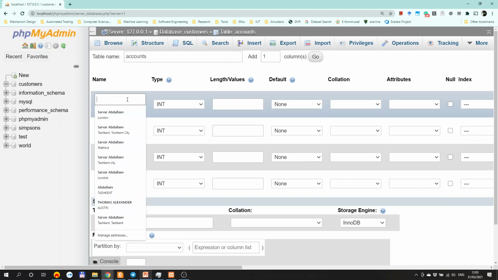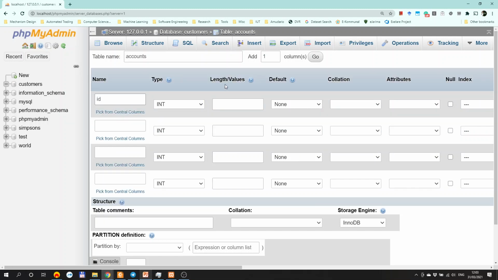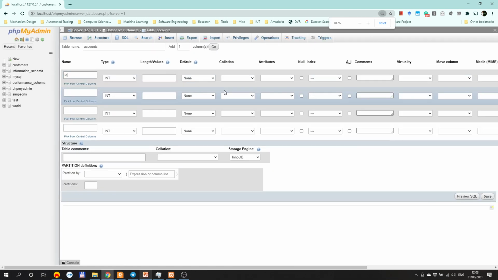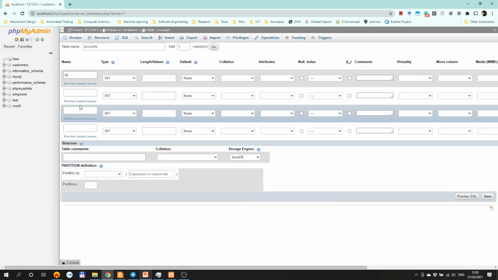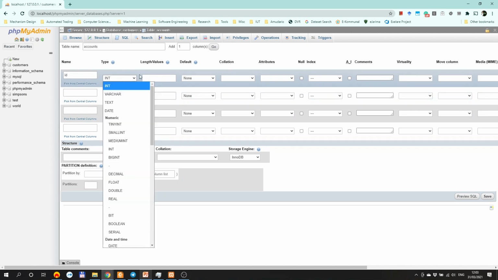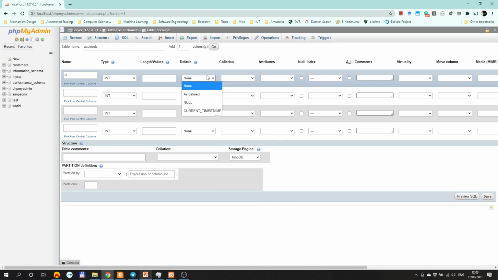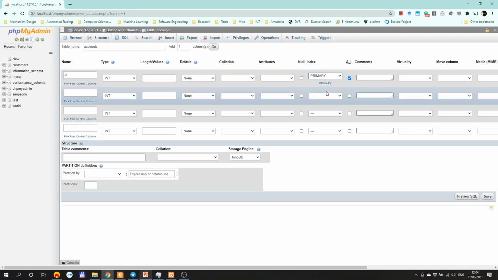So the first column, I'd like to name it ID. Let me go and make it slightly smaller. I want it to be an integer. By default I set it as an integer, but I can go and set auto increment on, and if I set auto increment on, it sets it by default as primary. So this will become a primary key in my table.